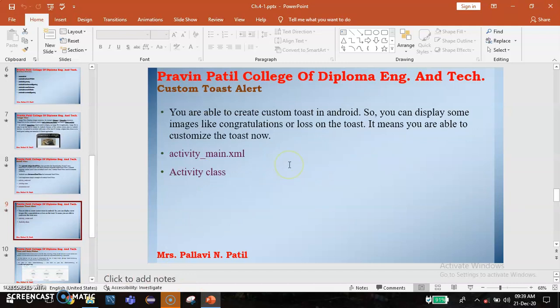The next is a custom toast alert. You are able to create a custom toast in Android, so you can display some image, like a congratulation or a loss. It means you are able to customize the toast. Simply, in that we are using the android.widget.Toast class. It is used to create a toast alert message.